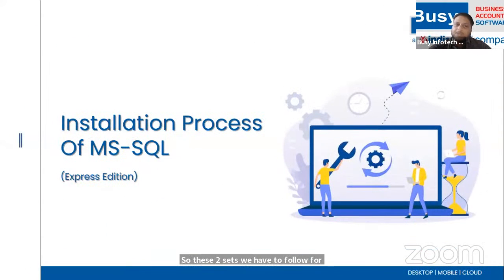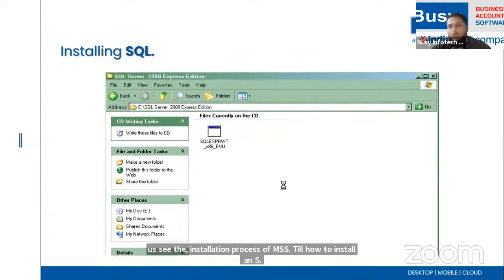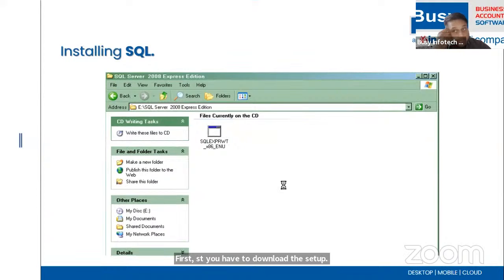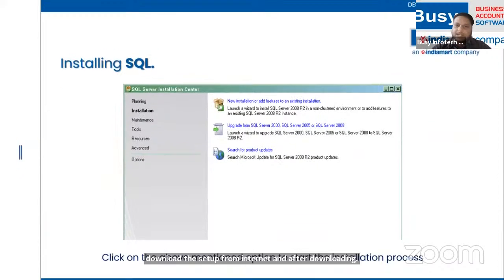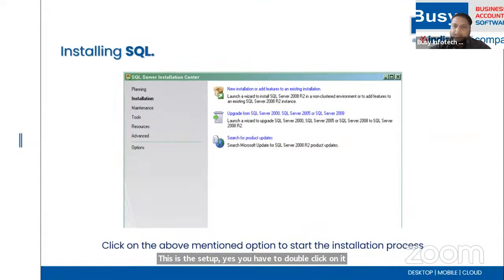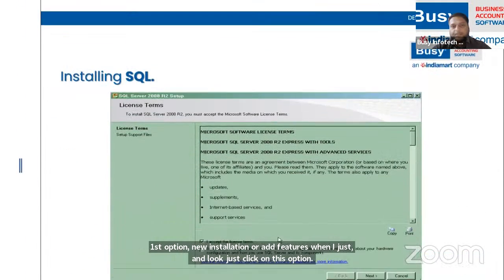Let us see the installation process of MS SQL, how to install MS SQL on the server. First, you have to download the setup. You can download the setup from the internet, and after downloading, this is the setup. Just double click on it and the setup will run. In the next screen, the first option is new installation or add features to an existing installation. Just click on this option and start the installation process.